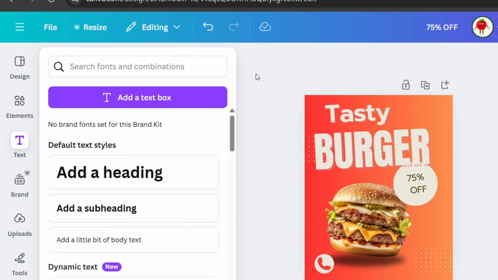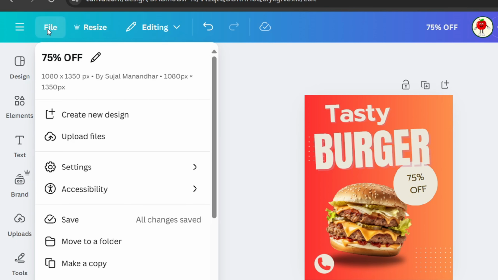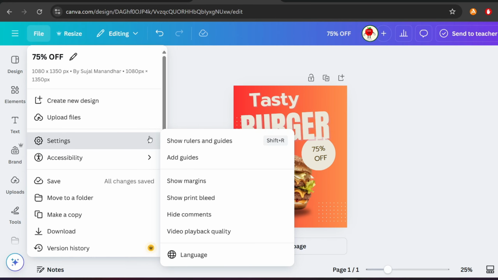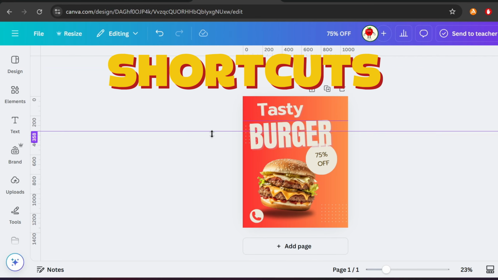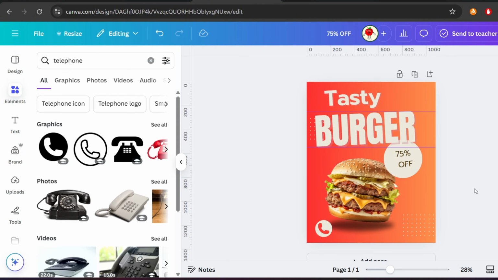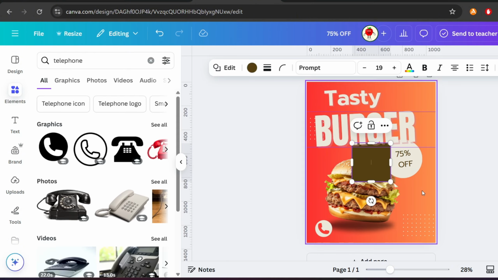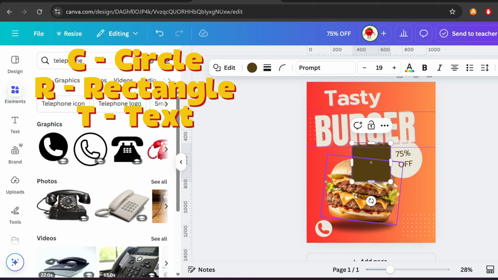Now here is how you can bring guidelines to your design. Guidelines are necessary for creating any design. Now simply drag from the edge of the screen and bring it to your design. Moving on to the most used shortcuts. I have made a separate video on shortcuts, make sure you check that out as well.